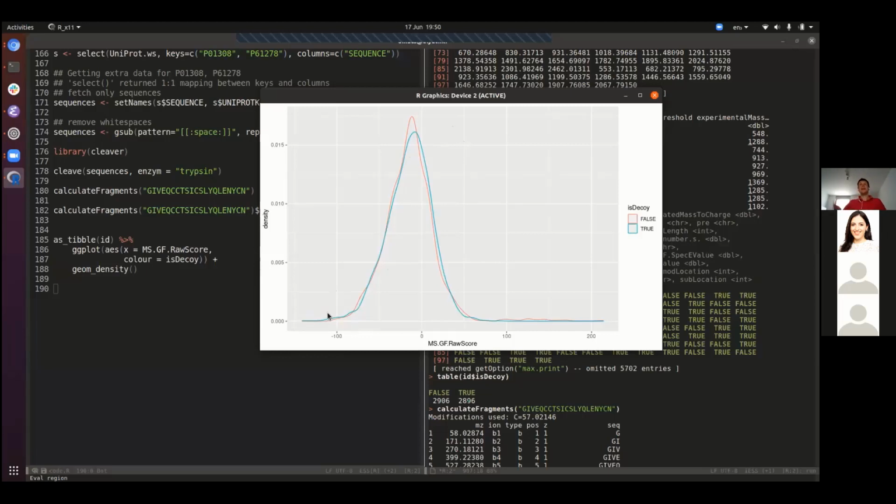And then we can say, well, at this score threshold, we expect to see 1% of false identifications that come from the decoy. And after that, of course, we get rid of all the identifications from the decoy, and then we keep those from the real database, and we consider them trustworthy identifications.